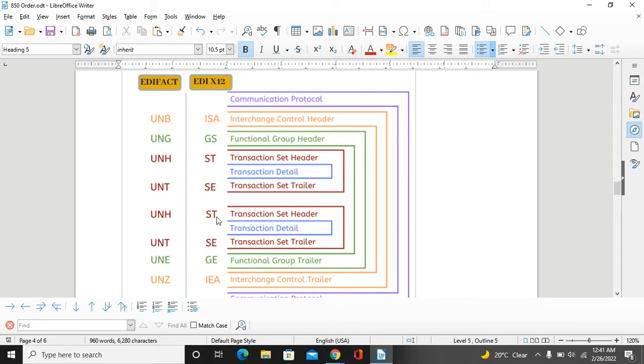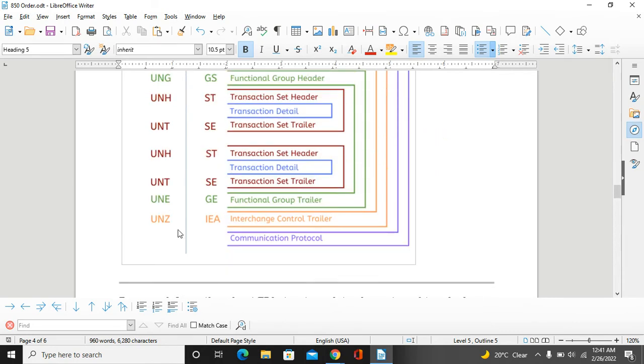If we are working on multiple transaction sets, this can be according to the functional group, how many functional groups or transaction sets we are working on. According to them, we can use the UNH and UNT in EDIFACT, and for EDI X12, this is the footer, or the trailer, the UNZ and IEA.